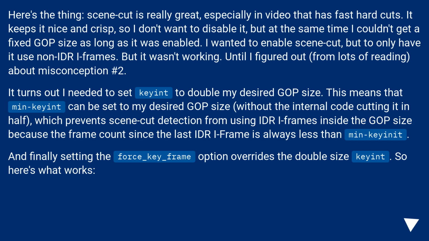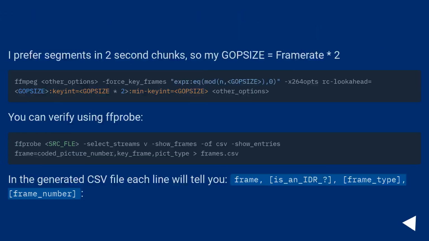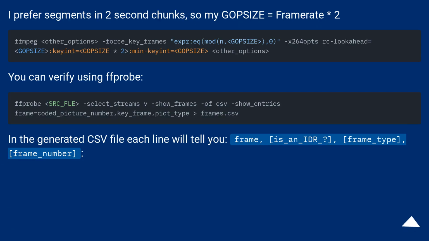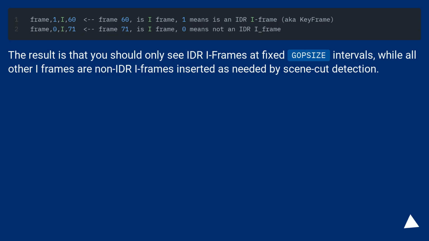So here's what works. I prefer segments in 2 second chunks, so my GOP size equals frame rate times 2. You can verify using FFmpeg. In the generated CSV file, each line will tell you frame is_key_frame, pict_type, frame_number. The result is that you should only see IDR I-frames at fixed GOP size intervals, while all other I-frames are non-IDR I-frames inserted as needed by scene cut detection.